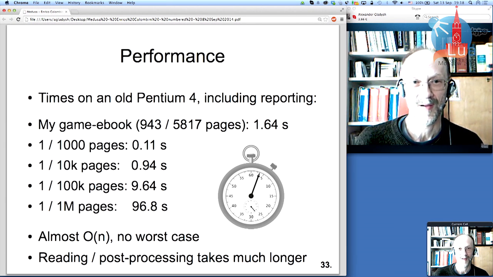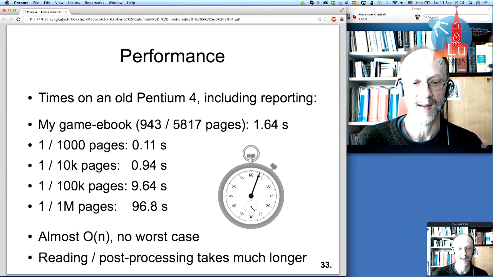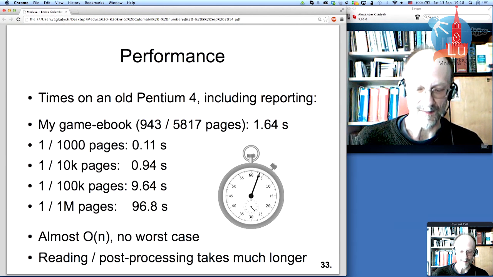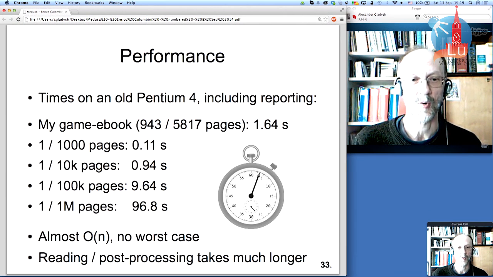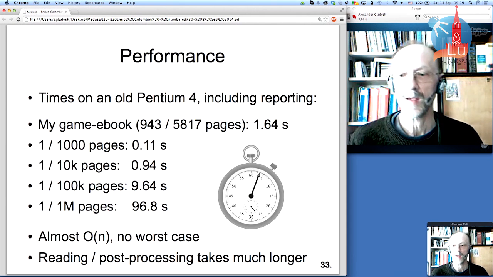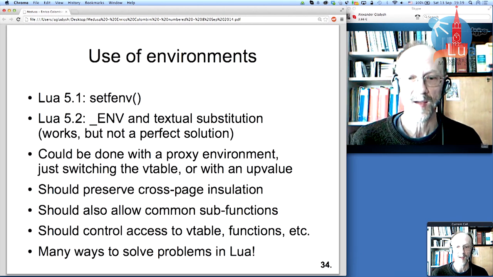These times are negligible when compared to the time it takes a browser to load the HTML page containing all generated pages, and to the time taken by post-processing, because just opening the file in the operating system takes more time. In slide 34, we see how I used environments.